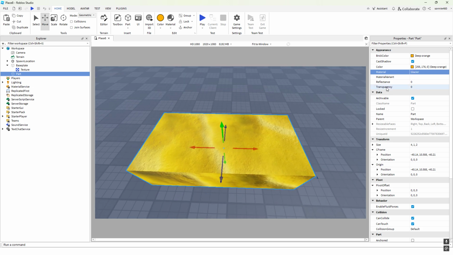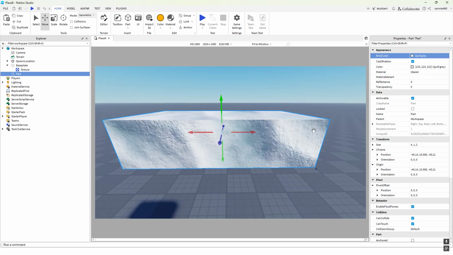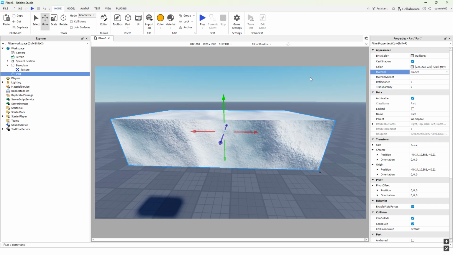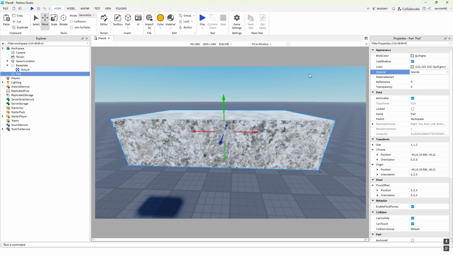Glacier. This doesn't look much like a glacier right now, but if I make it like a light blue color, like that, then you can see. Glass. Glass is one of the more unique properties or materials because it's one of the only ones you can have reflectance on. So I'll be going over that next, but let's just finish up here.